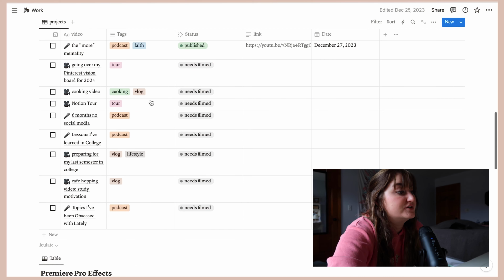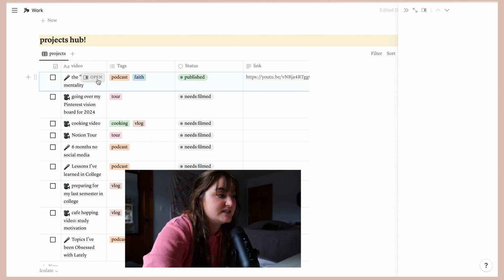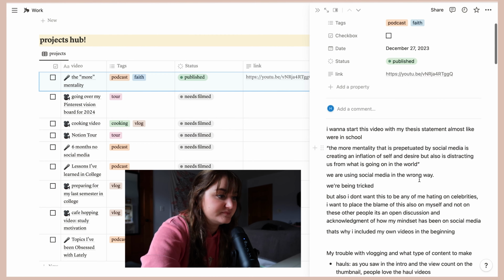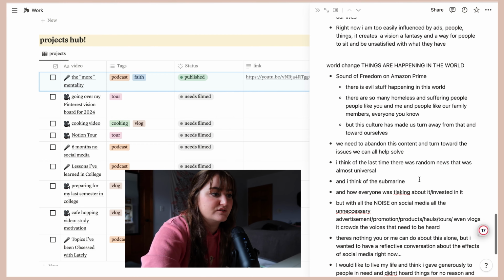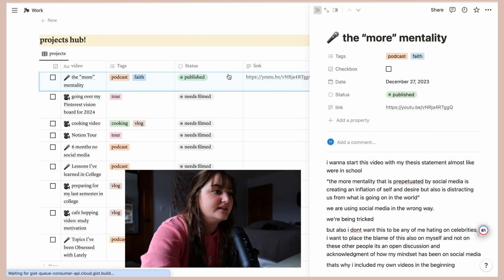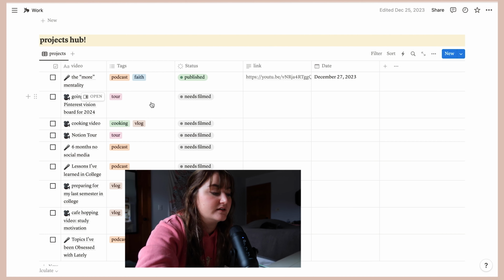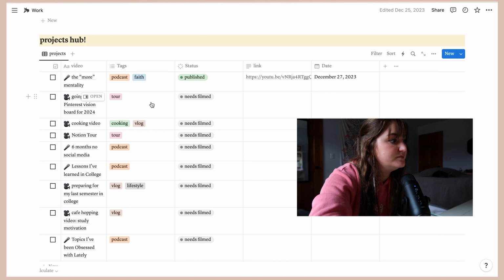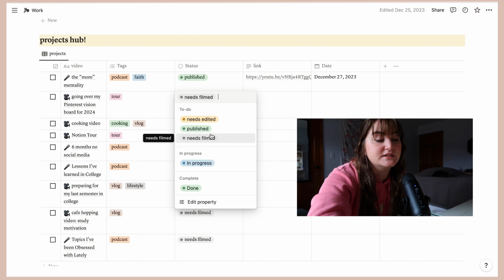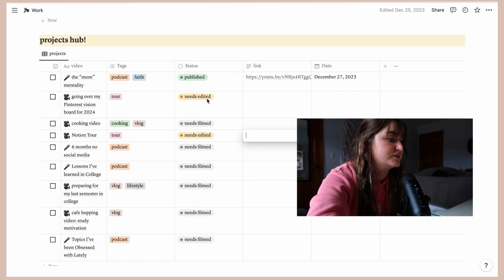And then here is the projects hub. So these are ones I for sure want to do. I have an idea about it. So the more mentality, I just put that podcast out, and I have a little script of what I wanted to say and topics I wanted to hit on. So I like this because I can open a page and really write about what I want to film, and then I can put the link and when I did it. And whenever I have filmed it, so I just filmed this and I'm filming this right now, I can mark them as needs edited, so I know how far along I am, and then I can mark it as published when it's done.